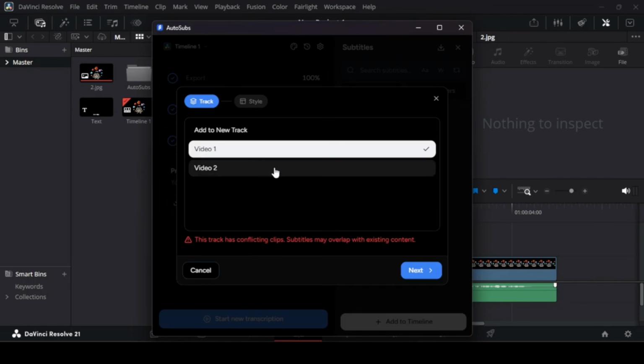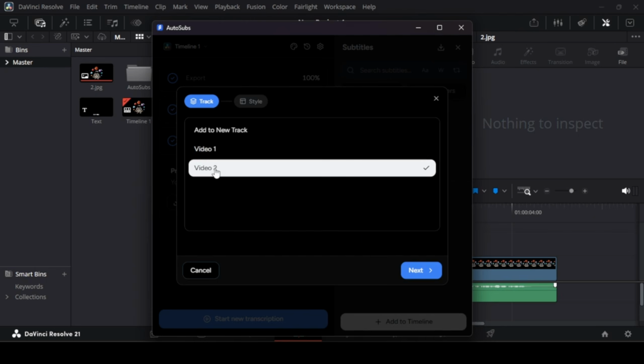In this section, you have to be very careful not to choose a track that already has content. Just like in this case, since if the subtitles are added on a track where you already have other elements, the subtitles are going to replace those elements and are going to delete the content you already have on that track. So make sure you choose a track that is empty. In this case, track 2 is completely empty and available to add my subtitles in it.